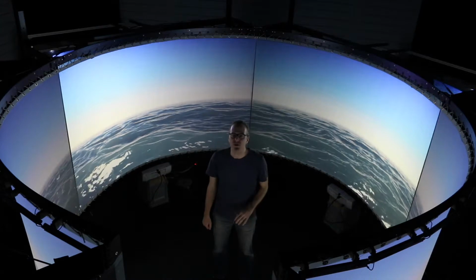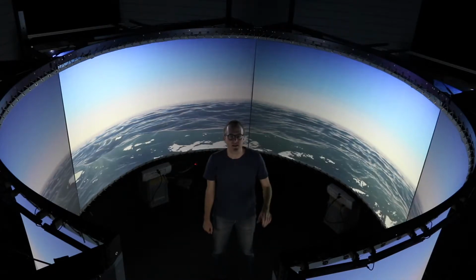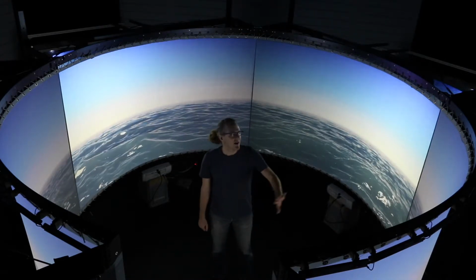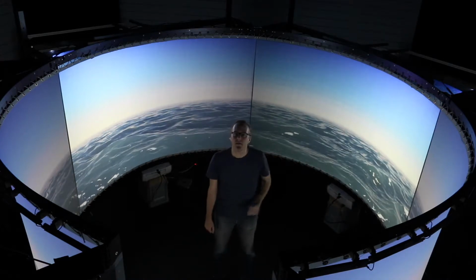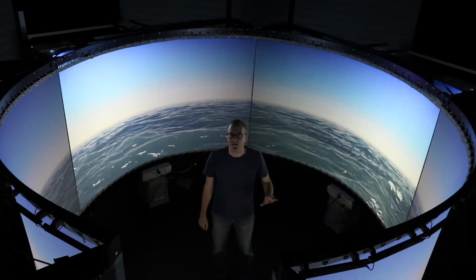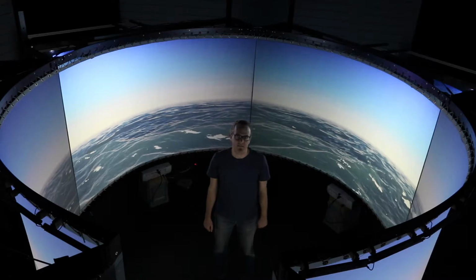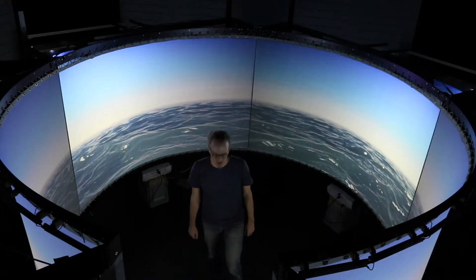But in this tutorial I just want to focus on the visual aspects, on how to set up a curved screen that represents a virtual window into another reality. So let's just step into it.